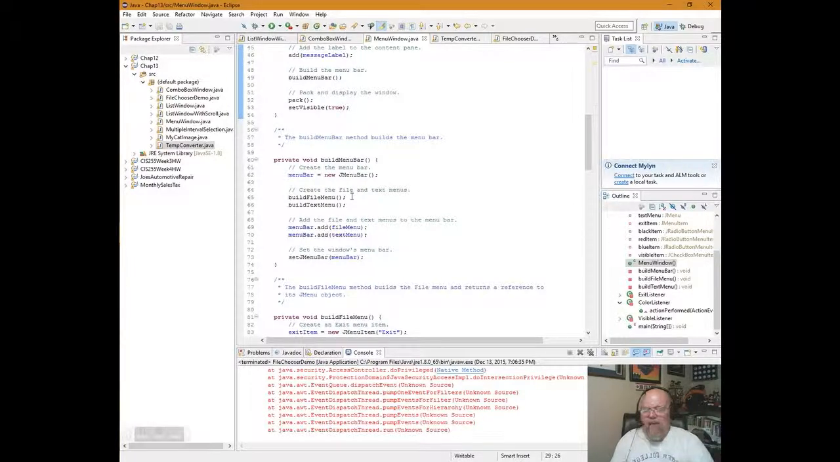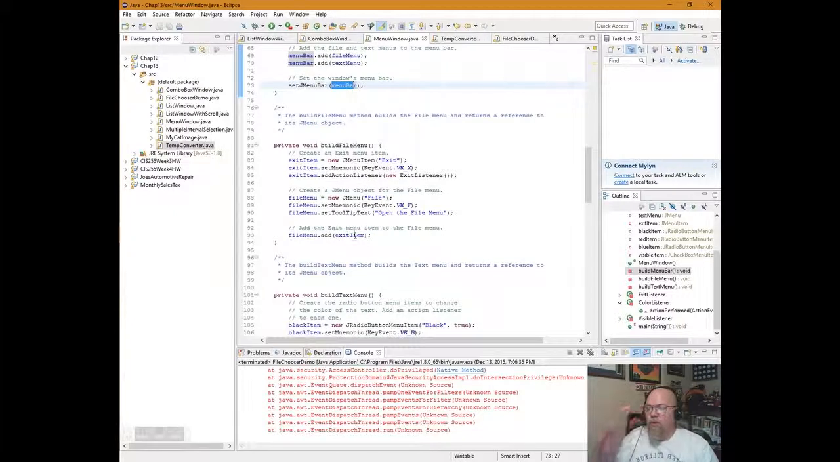Then I build the file menu. We'll talk about that in a second. We build the text menu. Once we get through with those two methods, we have two menus that are created. I then go ahead and add each one of those menus to the menu bar. And then I go ahead and call setJMenuBar. That is a method inside of the JFrame, and it says we're going to grab this menu bar that we just loaded up with a bunch of menus. We're going to set the menu bar inside the JFrame with that menu bar. So we have to build our couple of menus first.